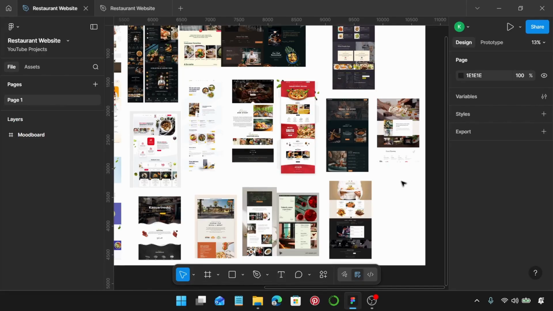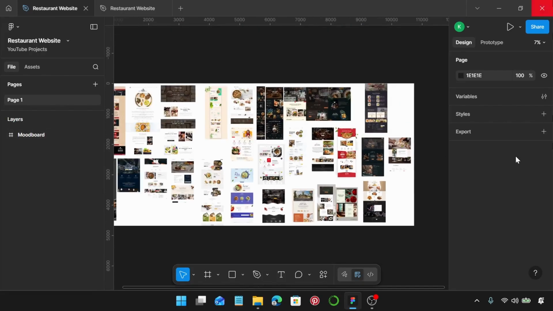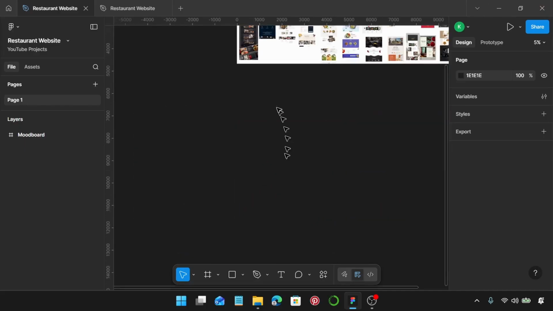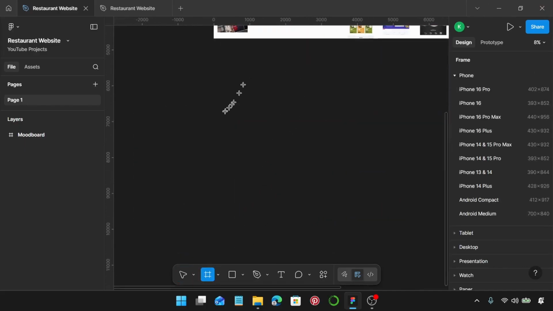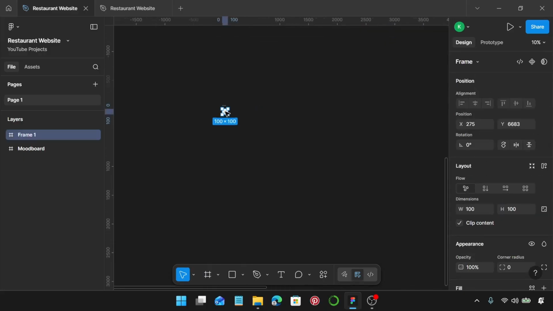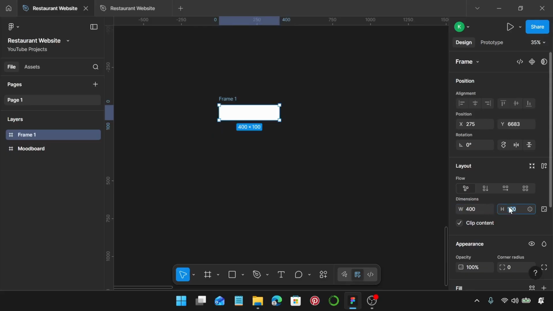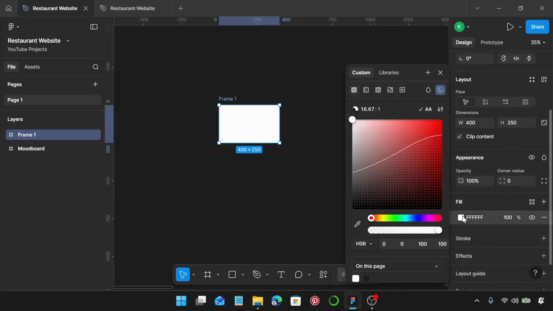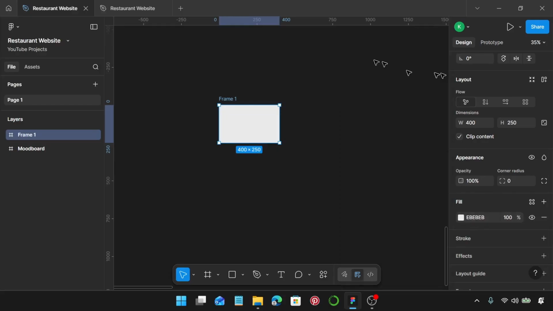Before we do that, let's create a placeholder. I'm just going to scroll down here, go to frame, and insert a single frame. Let's change the width to 400 and the height to 250. I'm going to go to the fill and make the color a sort of light gray color. If you want to use exactly the same color, it really doesn't matter. This is the color I'm using. I'm going to close this.